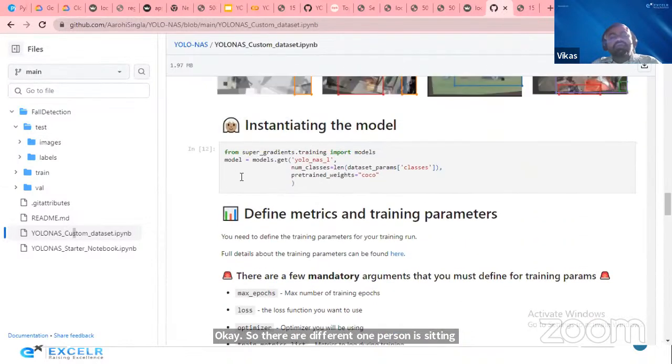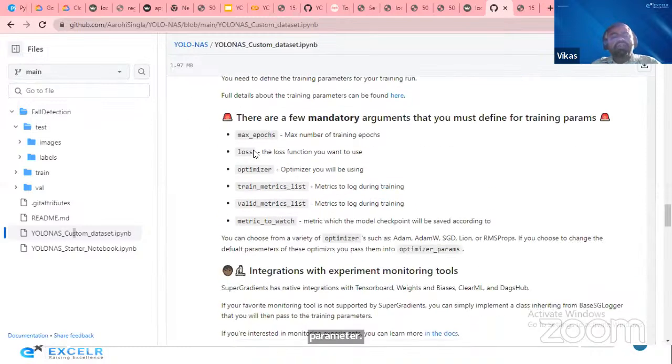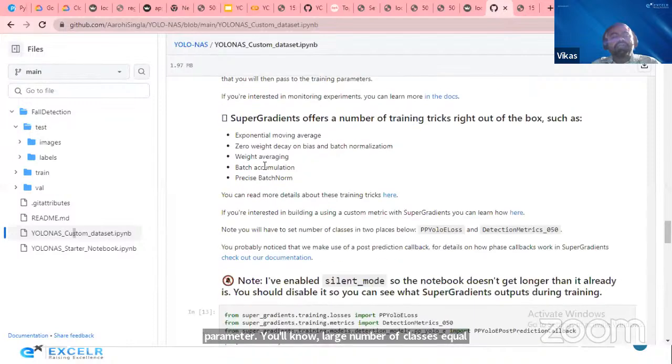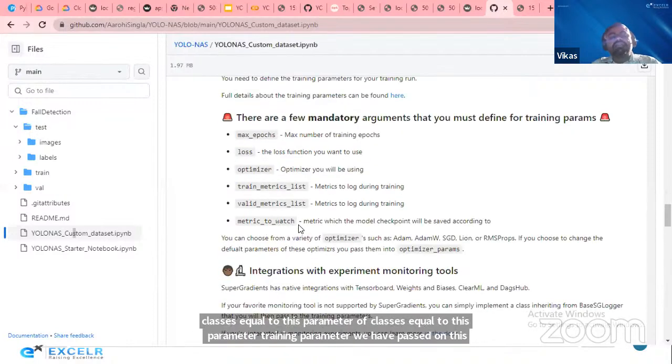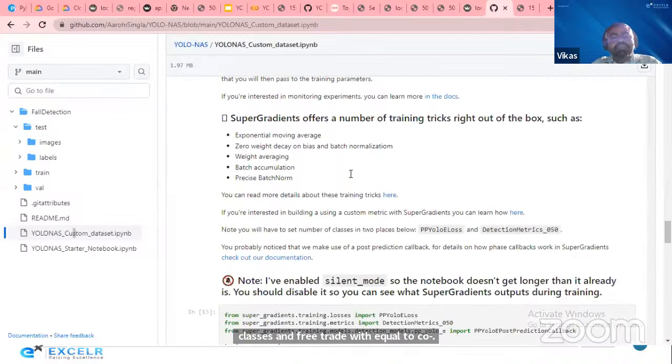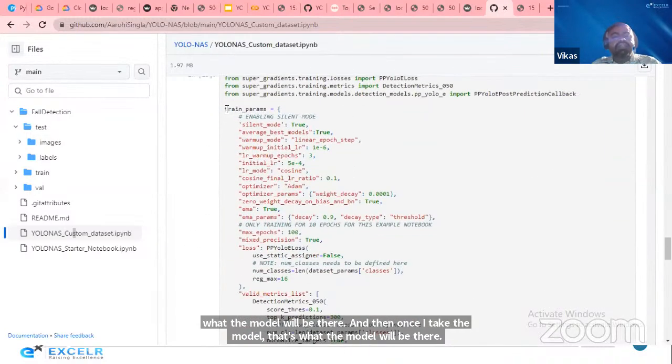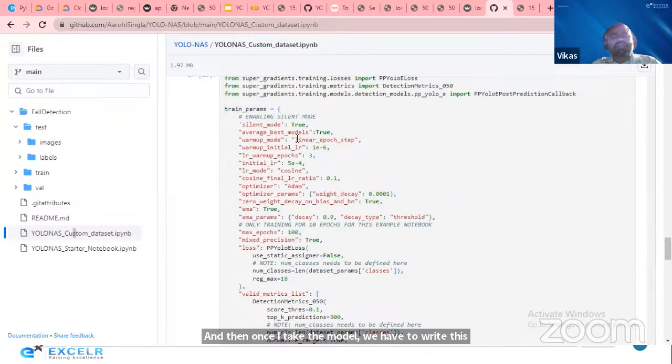Now, then what you have to do is like same way we have done, from super gradient library, import the models, and from the models.get YOLO NAS large, number of classes equal to this parameter, training parameter we have passed on these classes, and pre-trained weights equal to Coco, guys. That's what the model will be there. And then once I take the model, we have to write this kind of a epoch, how many epochs you want to take, what kind of a metrics you want to take, what kind of a optimizer you have to take, what kind of a loss function you have to take. Okay. So that information you have to pass here in the training parameter.